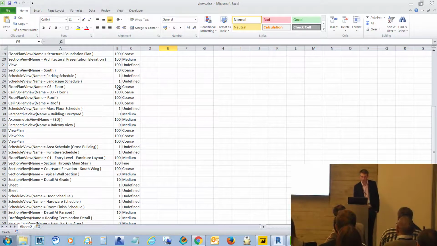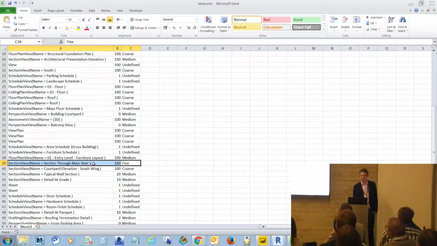So I can go through this and go, yep, that's at 100, and it's at coarse view, that's fine. If I've got something 1 to 100 and it's on fine detail, then maybe that's not very good for what I want in my project. So this one here, section through the main stair, 1 to 100, it's on fine. Maybe that's not up to what my BIM execution plan said it should be, or this is slowing my model up because 1 to 100, you really don't need all that fine detail in it.